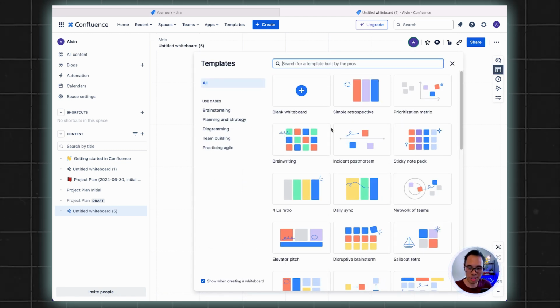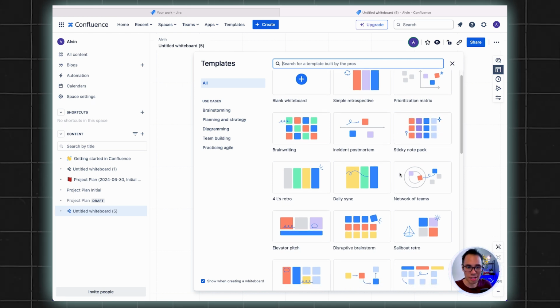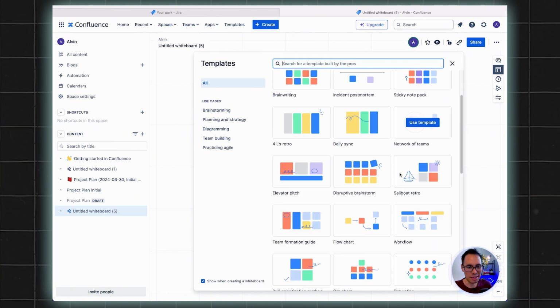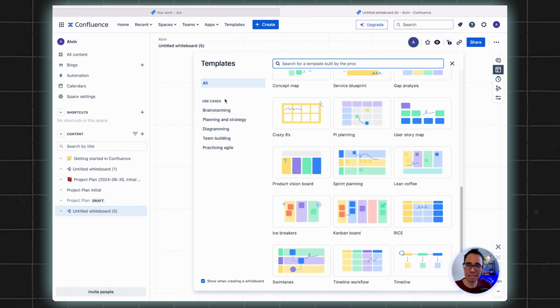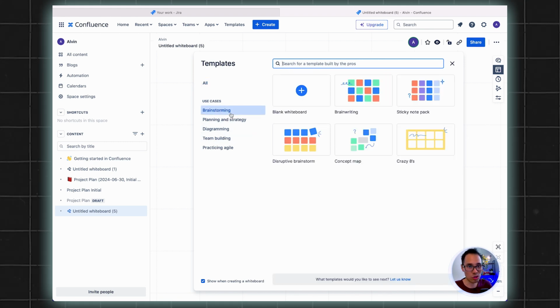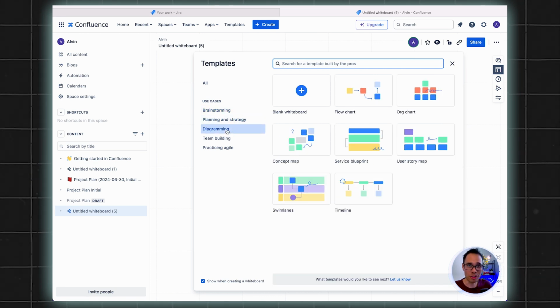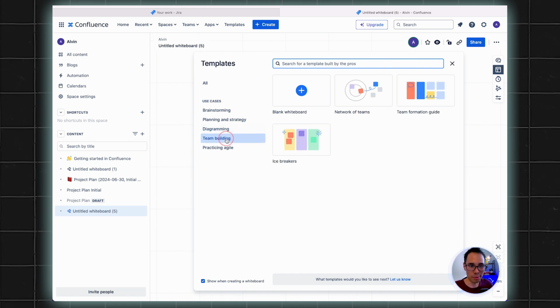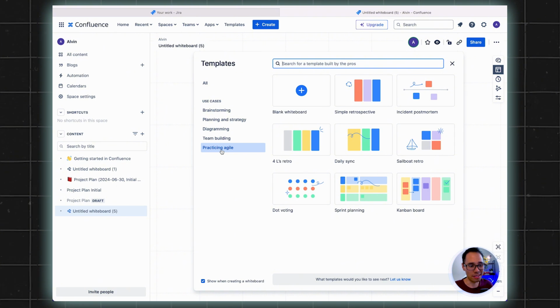Now, what I love the most about the Confluence whiteboard is that you have access to more than 30 templates to facilitate retrospectives, lead brainstorming discussions, create user stories and maps, and even for leading your sprint planning discussions. And they're all divided among these five different use case categories here. So brainstorming ideas with your team, planning and strategizing, creating flowcharts and different diagrams, building out your team, and of course, practicing agile with the different ceremonies.